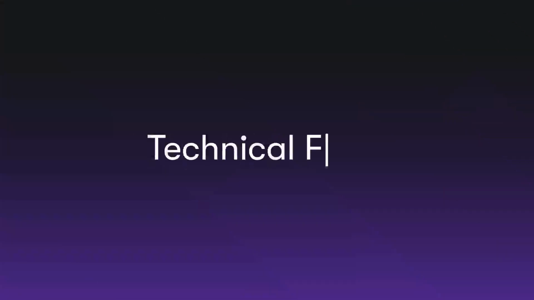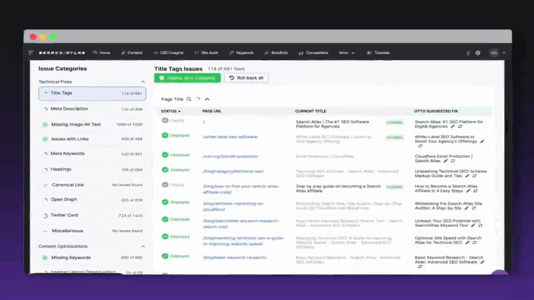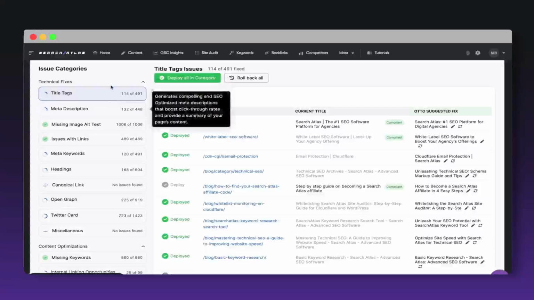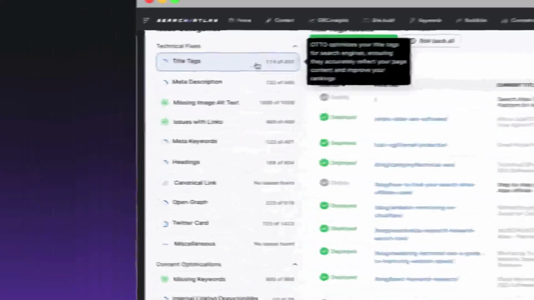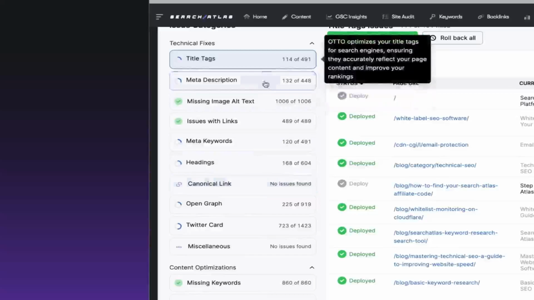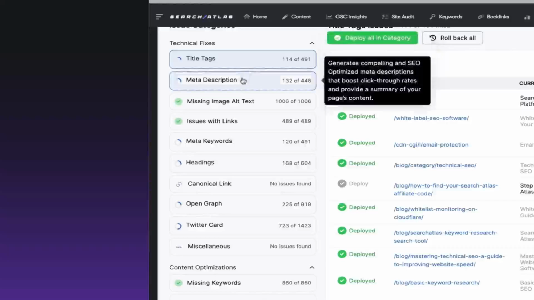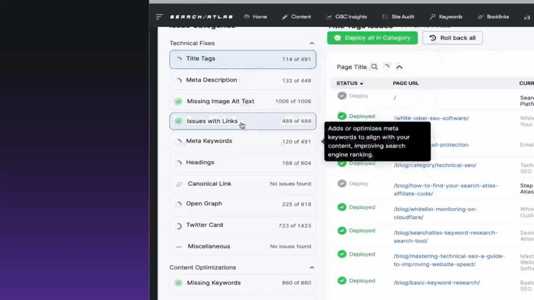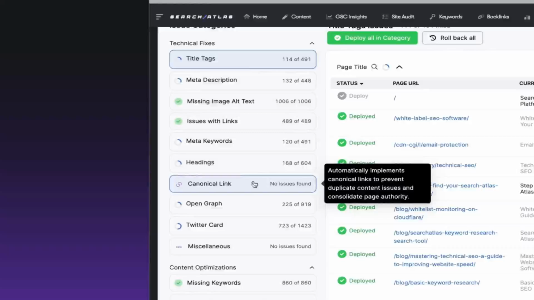Once you've set this up, Otto is going to process your website and show you a list of opportunities to optimize your website across core on-page and off-page initiatives. So the first set of fixes you're going to be presented with are going to relate to metadata. So things like title tags, meta descriptions, headings, meta keywords, alt image text attributes.